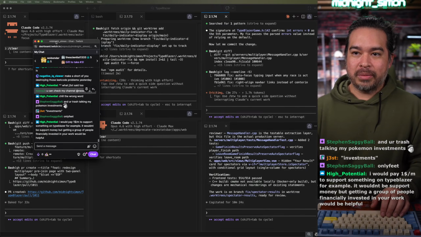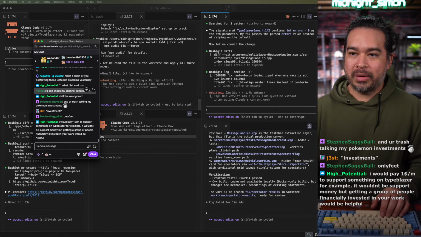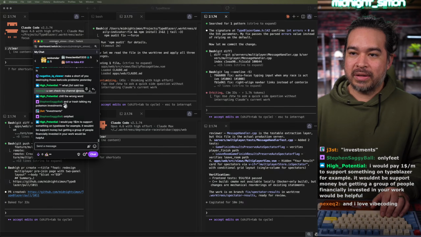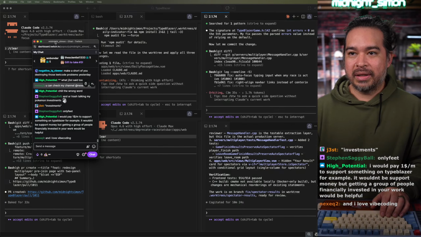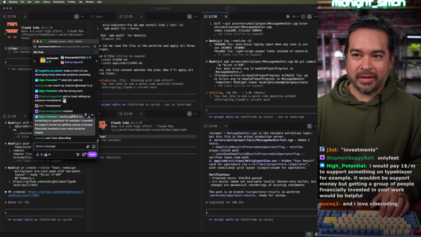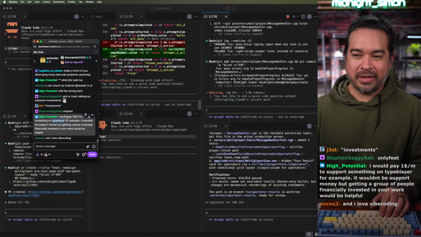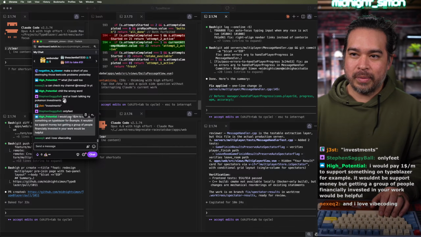I would pay $1 a month to support something on Typeblazer, for example. It wouldn't be support money, but getting a group of people financially investing in work would be helpful. Yes, I would like to make money from Typeblazer one day, but I don't see that happening anytime soon.